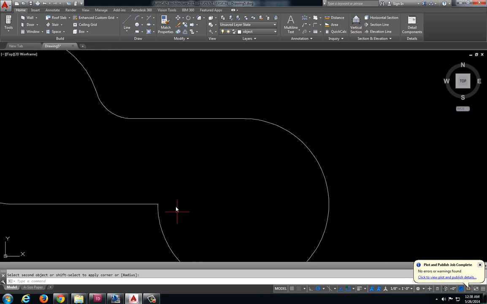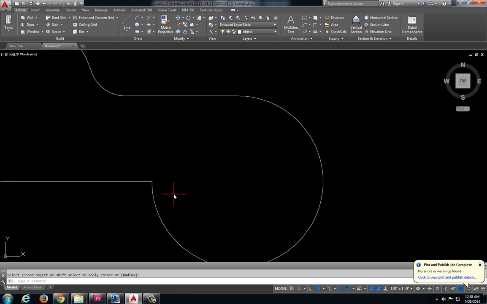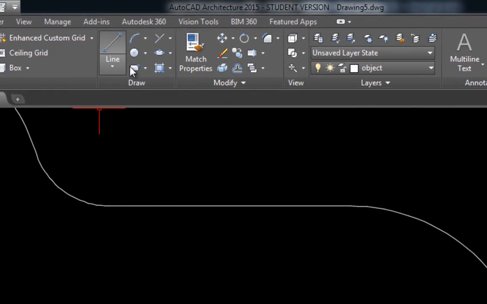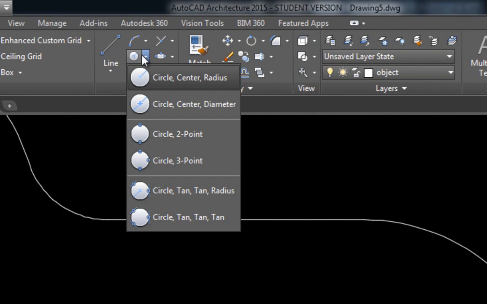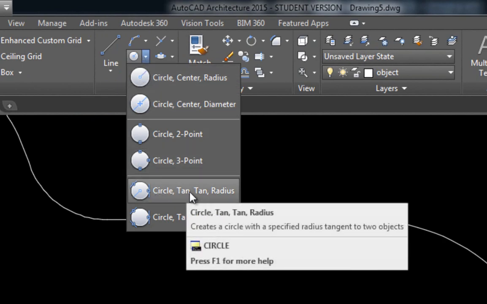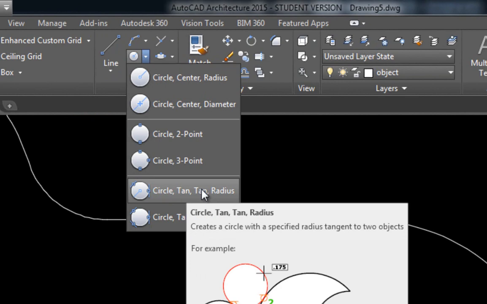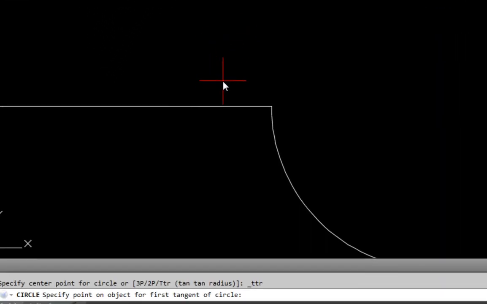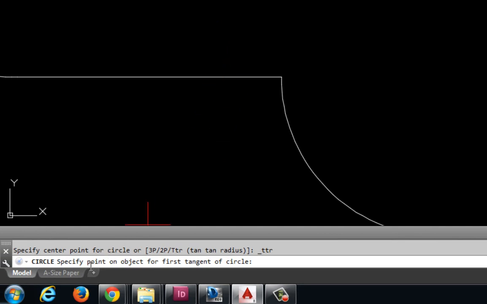Let's take a look at the other corner, and I'm going to teach you another method for doing a similar type function. This time, we're going to come up to our circle command, and we're going to select circle tan radius. Left click one time to select that. Let's take a look down in our command line. It says to specify a point on an object for the first part of the tangent circle. So I'm going to select my horizontal line, and you can see that little tangent O-snap icon pops up. So I'm going to select that first one.